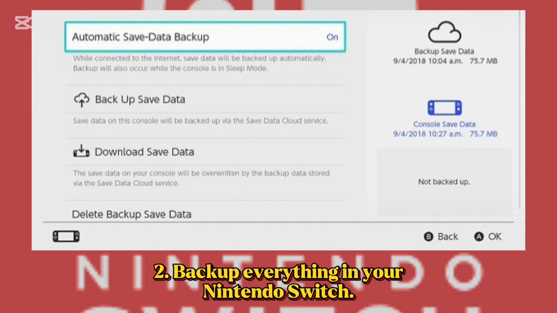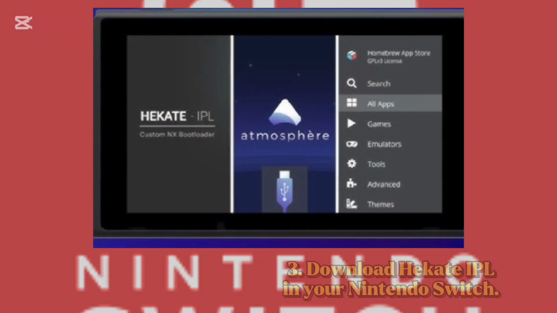Back up everything in your Nintendo Switch. You will see there a button that says Automatic Save Data Backup.